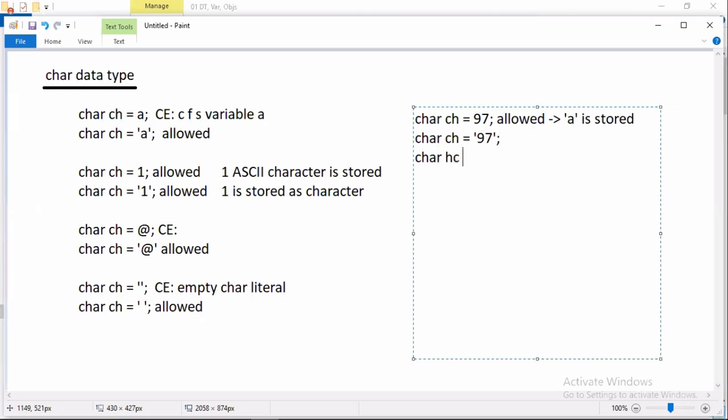In single quote, char ch equal to single quote AB, I am writing. Is it allowed? Char ch equal to single quote at the rate hash, I am writing. Is it allowed? Char ch equal to single quote space, I am writing. Is it allowed? Not allowed.